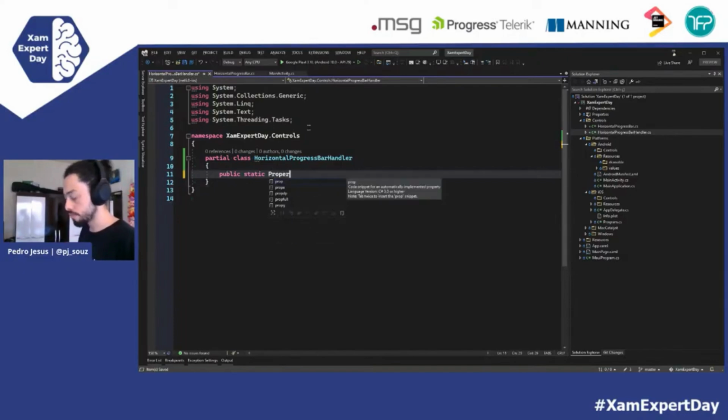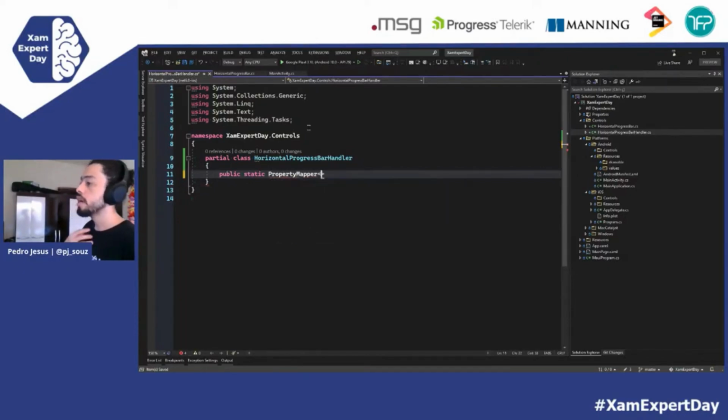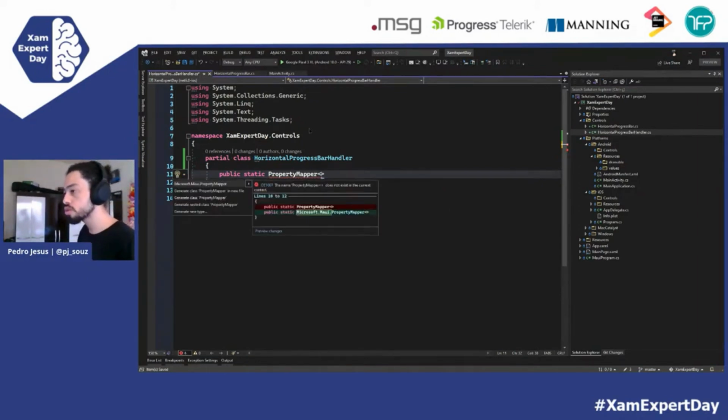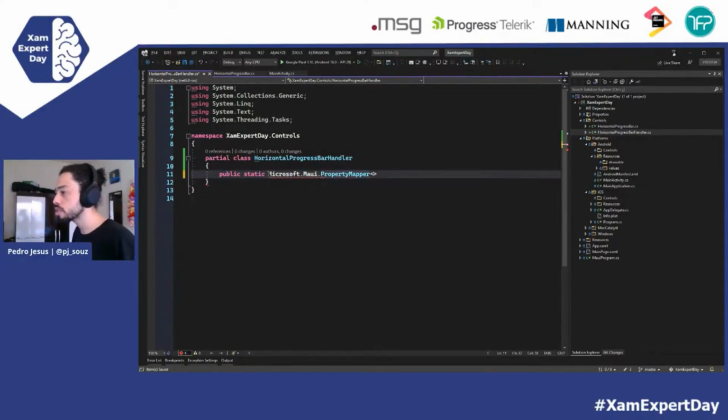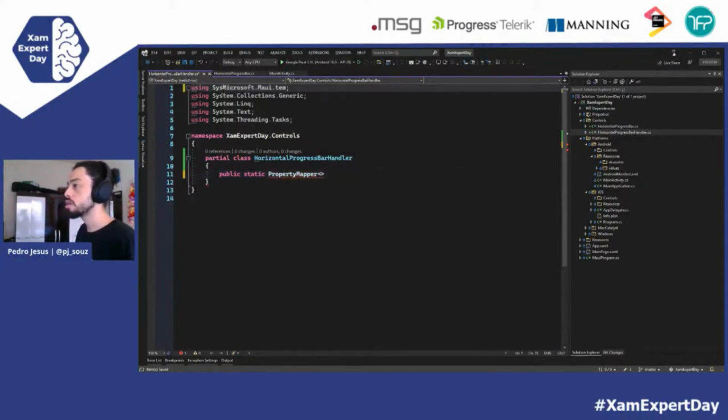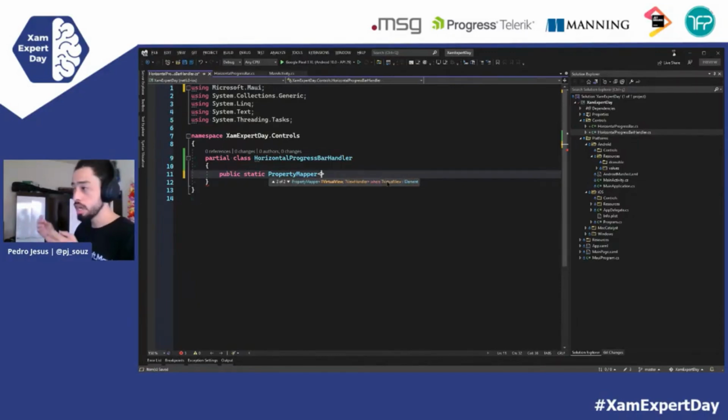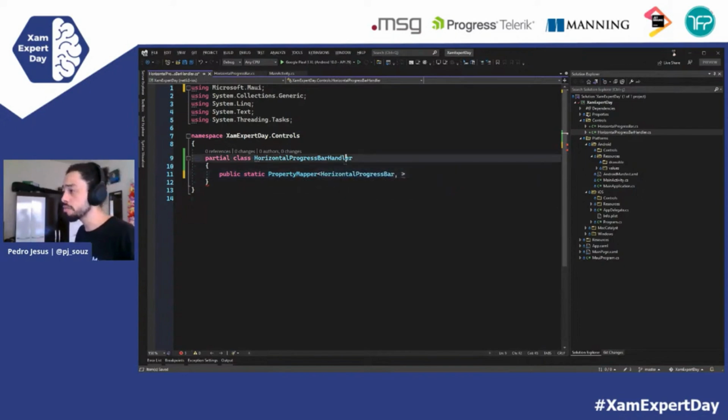So let's create our mapper here, and our mapper will ask for two values. Let me just add the using here. Okay, so it's happy now. Let's see what it asks for. It asks us for a virtual view and a native view handler. So my virtual view will be my shared control, in this case my horizontal progress bar control. And my handler will be this guy here. So just copy and paste.